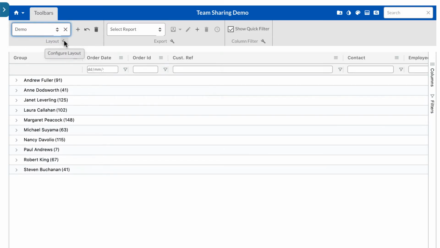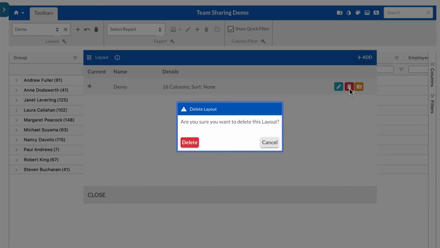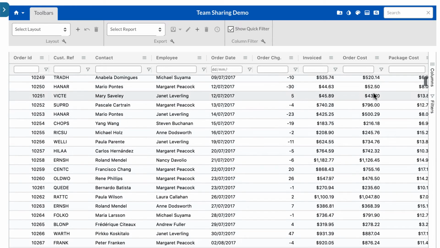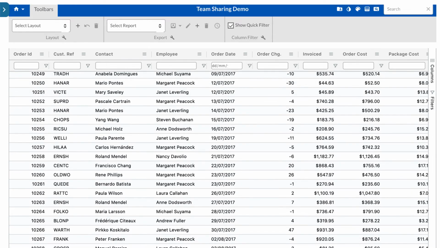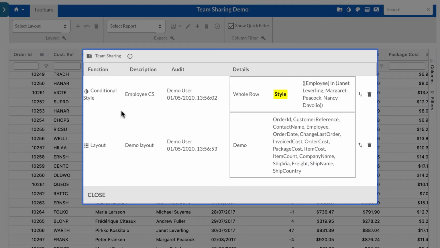Okay, let's do exactly the same thing. Let's share it. Demo layout, and now let's delete it. So we delete the layout, and you can now see it's gone. And now what's happened is, because both of those items have gone into team sharing, if we open up team sharing now, we can see the two things. We can see the conditional style, it's got a description, and we can see the layout.